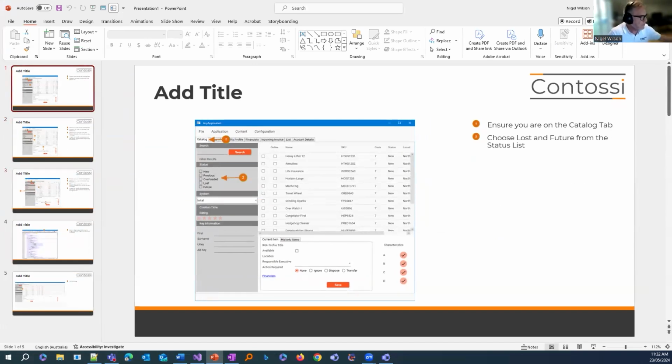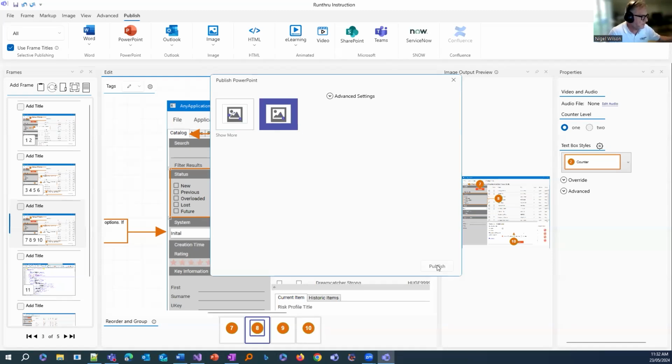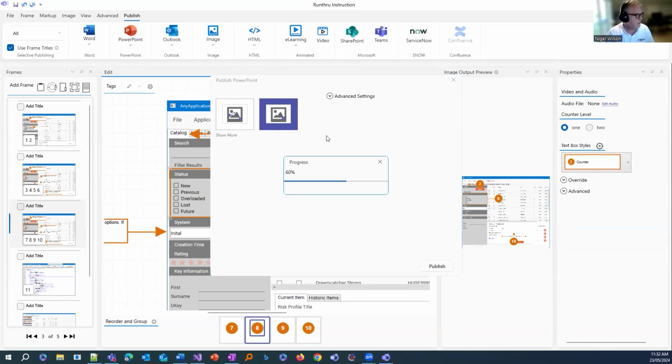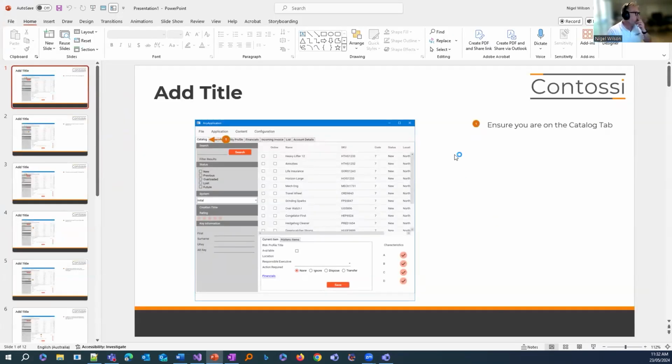Okay, it's not the one I want. I want this one. We'll talk about the difference between the two of these in just a moment. So we'll publish that. Here it is. Okay. All right.